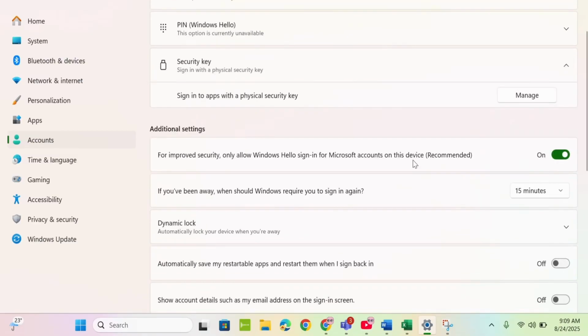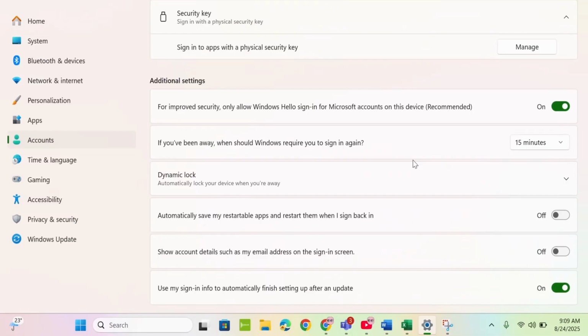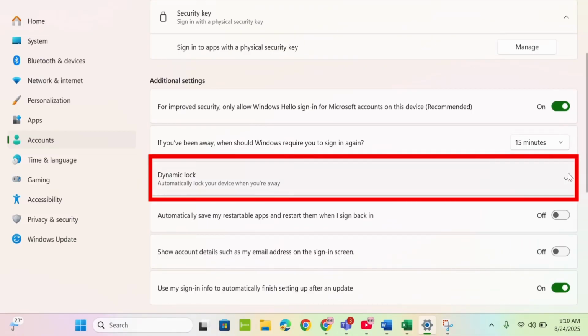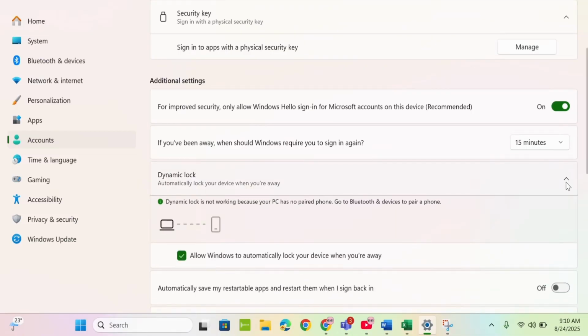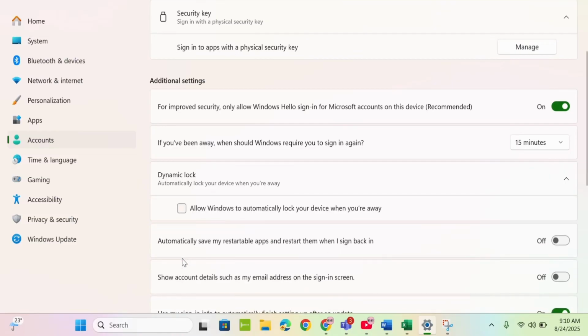You'll need to scroll down and under additional settings, you'll find dynamic lock. Tap on the drop down and then you will need to see if it is set to allow Windows to automatically lock your device. Then just untick it, and now your dynamic lock has been disabled.